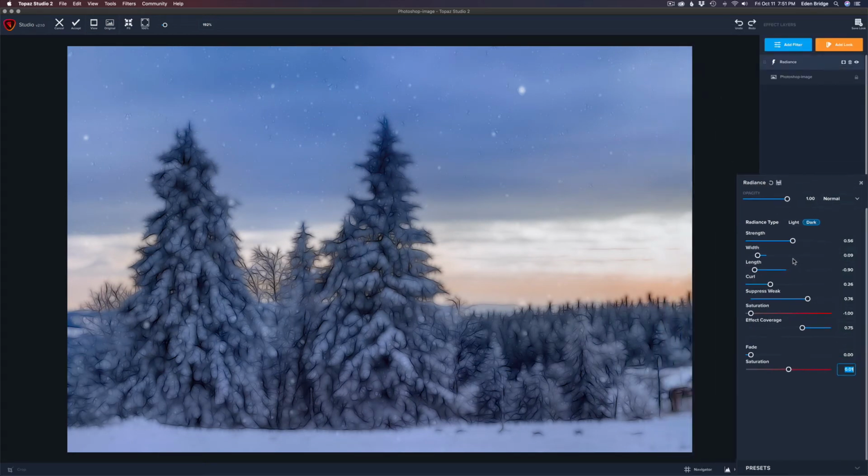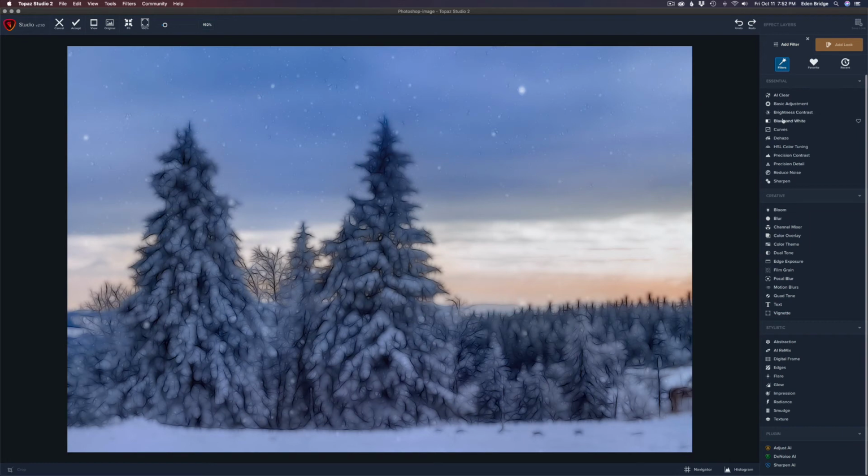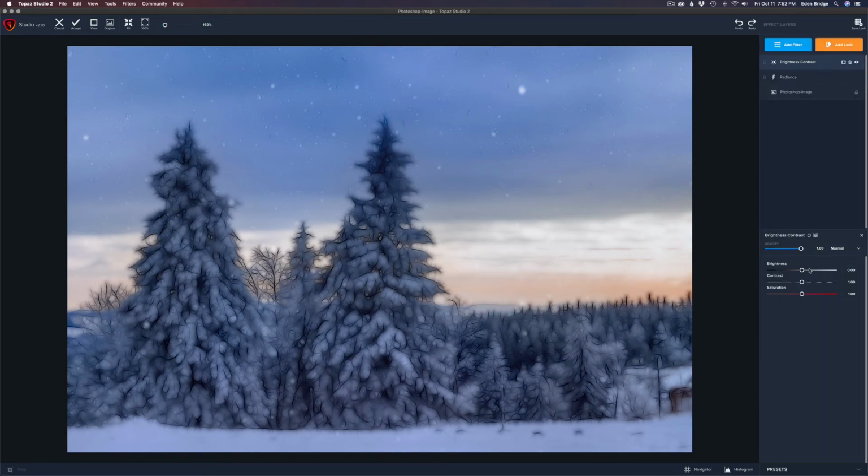All right. And now let's add a filter. Let's add a brightness contrast filter here. Let's see what happens if we just lighten this up a little bit. See that? Isn't that nice? I like that right there.